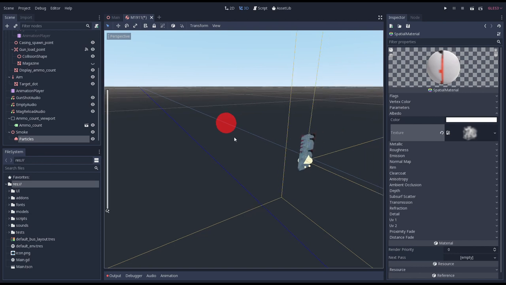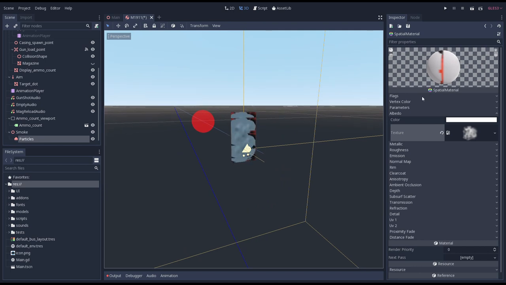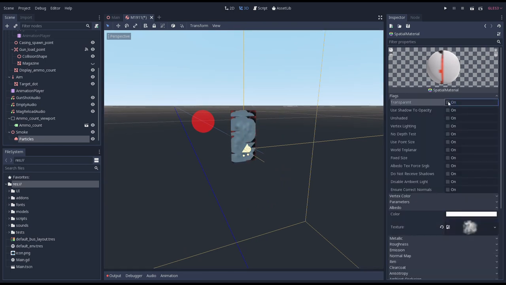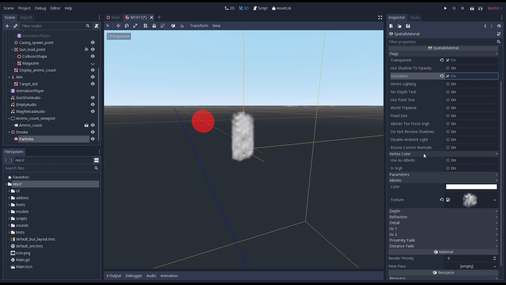Our particles still have a weird background. We need to turn the transparency on. Also in this case, we don't care about lighting, so we make our material unshaded. We also turn on the setting called Use as Albedo on the Vertex Color tab. This doesn't have an effect yet, but it allows us to output a color from our particle shader that is then used when rendering our particle.